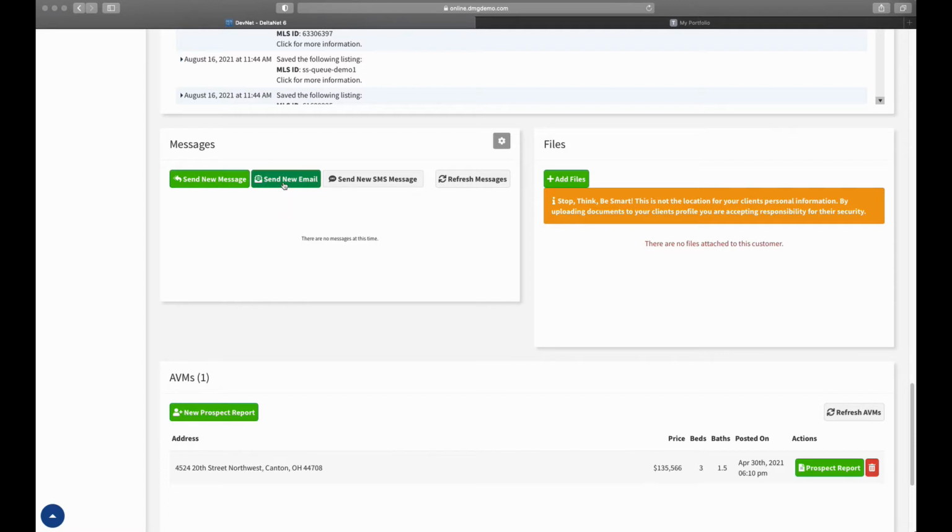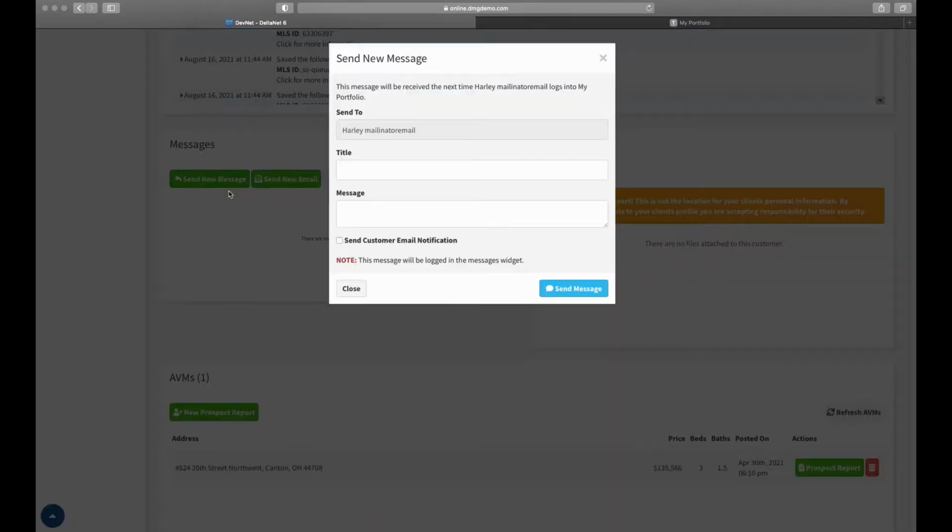Now I'll add in real quick, email is obviously sending an email and not sending a message for the portfolio account, but I'll add in also that this is different than sending an SMS message. So this send new SMS message is available to you if this customer is opted into receiving SMS messages and you have the virtual phone number stuff turned on, and we have videos specific to the virtual phone number stuff. But if the stars are aligned there, then you can click on this button and send them a text message. That is not the same as clicking on send new message.